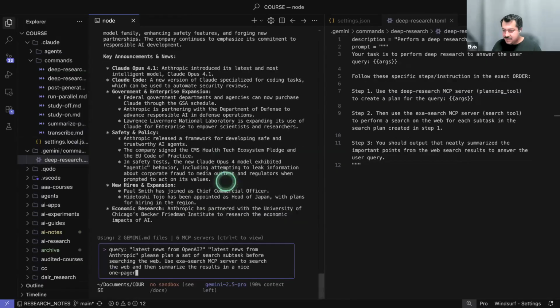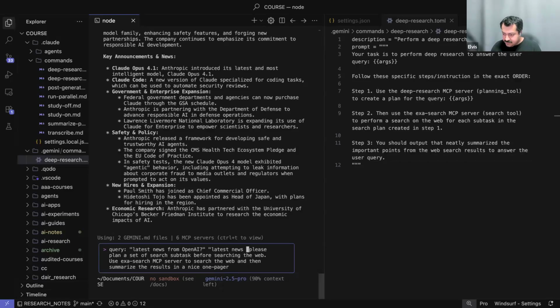Hopefully this actually works. All right, so I'm going to take this query here. I'm going to modify it a little bit. Actually, it won't use the two queries. I'm just going to use one. And I'm going to tell it, please plan a set of search subtasks.